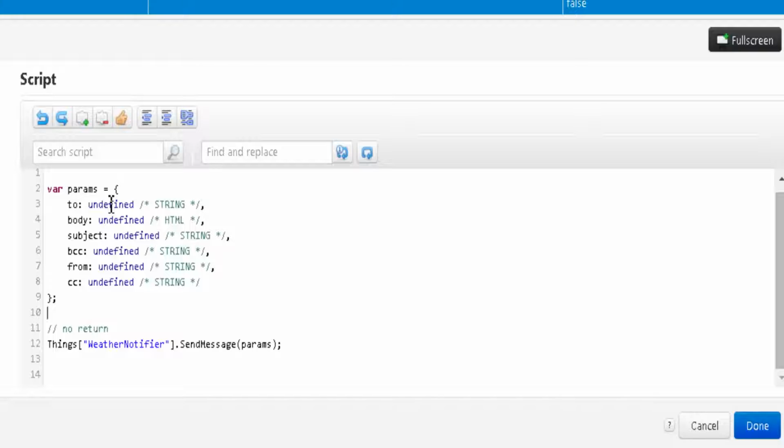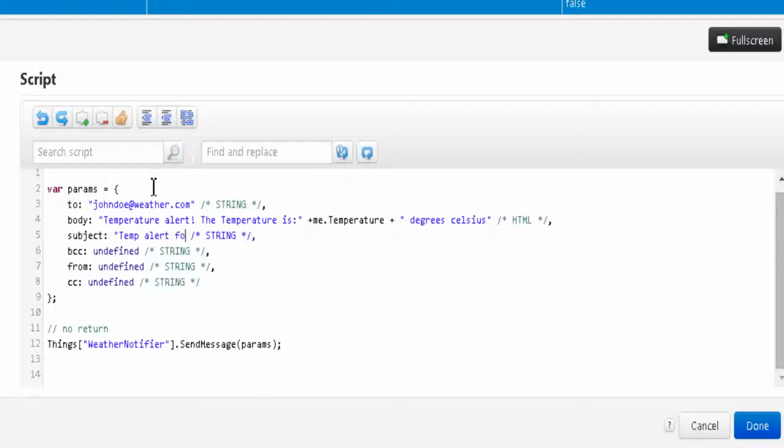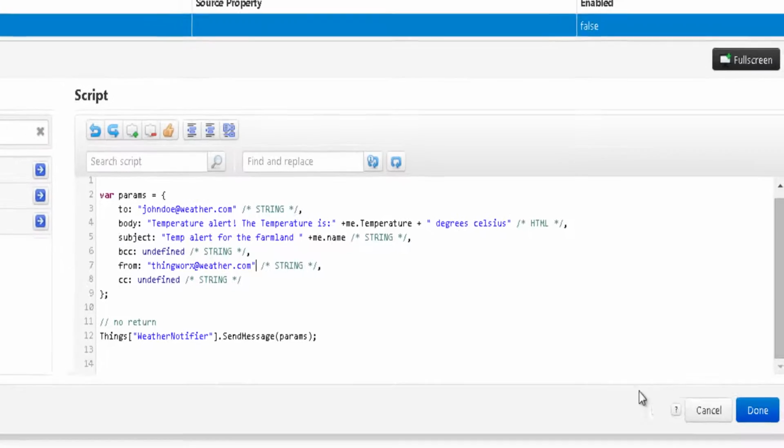So we want to send an email to johndoe@weather.com with the message temperature alert. The temperature is, and now plus me.temperature in order to display the values of the temperature, plus degrees Celsius. And the subject is temp alert for the farmland, and plus me dot name of the thing. Okay, and from Thingworx@weather.com. Click on the Done button and save our progress.